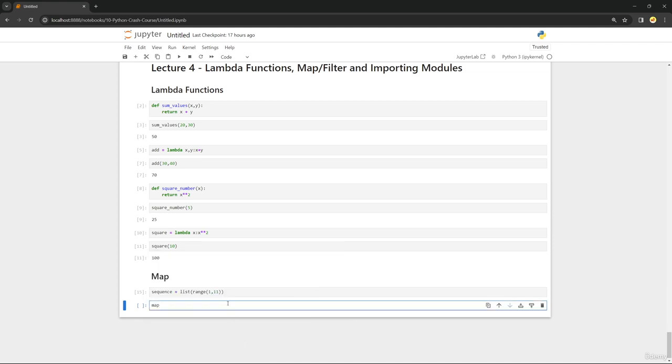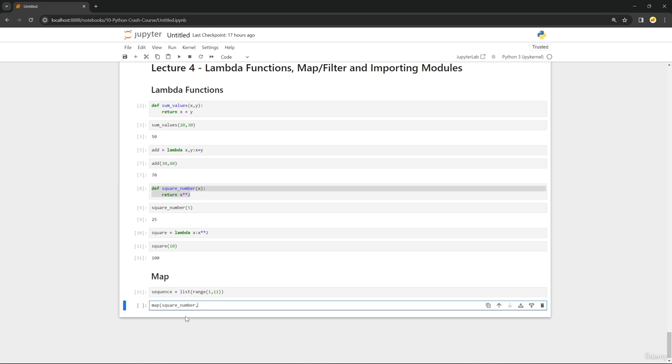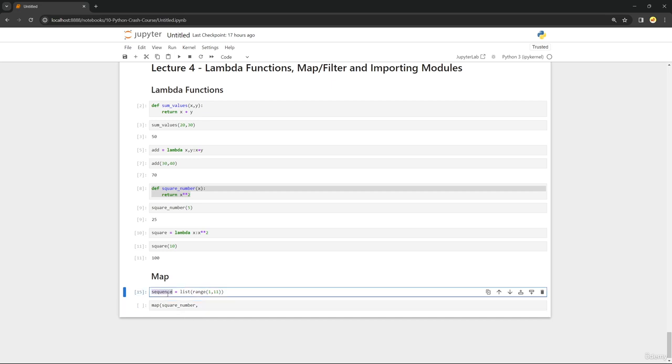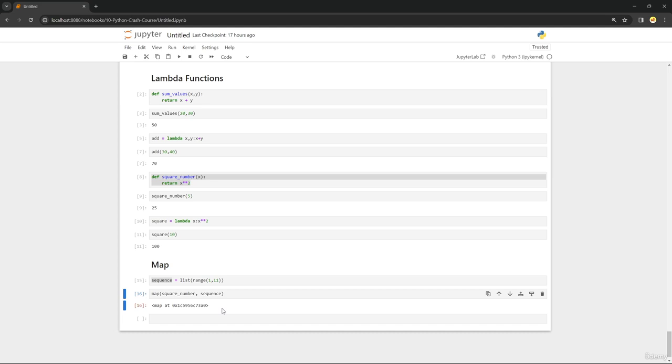We'll start by passing in the function that we want to apply, which for this example, we'll use our square number function that we created before. Then we need to pass in the sequence that we want to map this function to. If we run the cell, we'll now see that we have a map at this place in memory. If we want to view the results of our map function as a list, we can cast it by using the list function that we used before with range. And here we now have our list, but with our square number function mapped to every element inside of it.